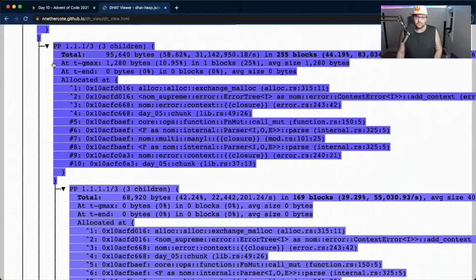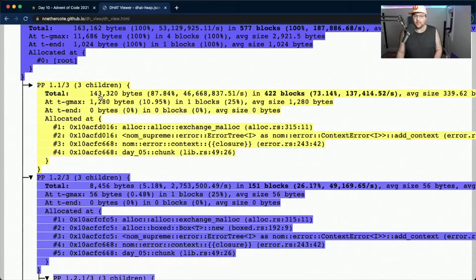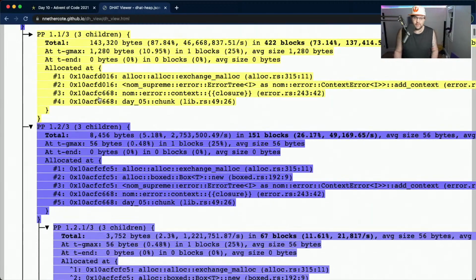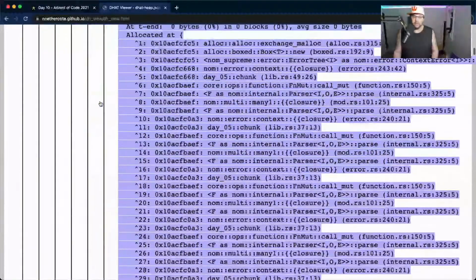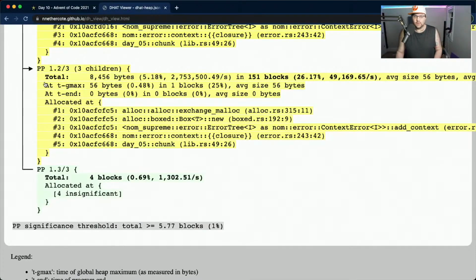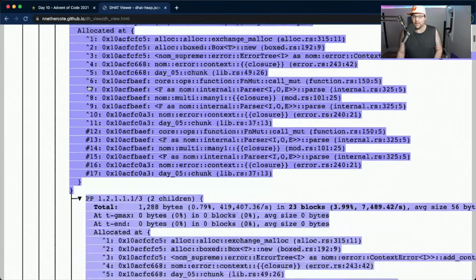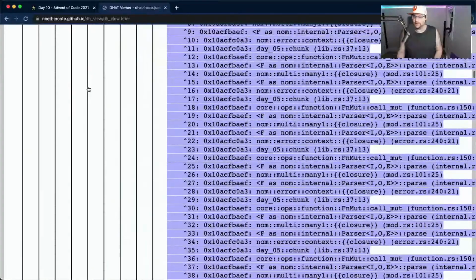So that ends up being 150 kilobytes. If we can fix that a little bit, that would be nice. And then there's this other one that's 8 kilobytes, but we don't really care about 8 kilobytes compared to the 150 or whatever.